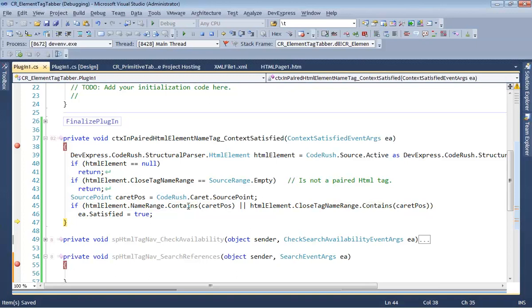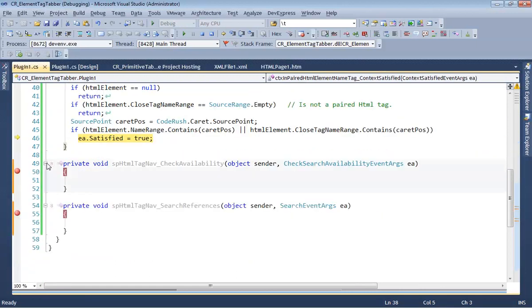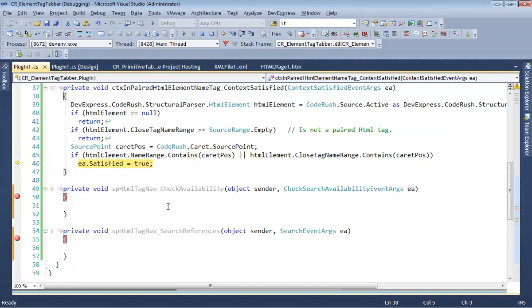So at this point, let's go back and set execution here, and step there. So here's caret position. It's at 2, 3, and we're satisfied. Why? Because the name range contains it. Okay? Yep, so we're satisfied. Step. That also means that we are going to jump into search references, or actually, yeah, I think we're going to see another breakpoint here in a second. Let's run it. There we go.